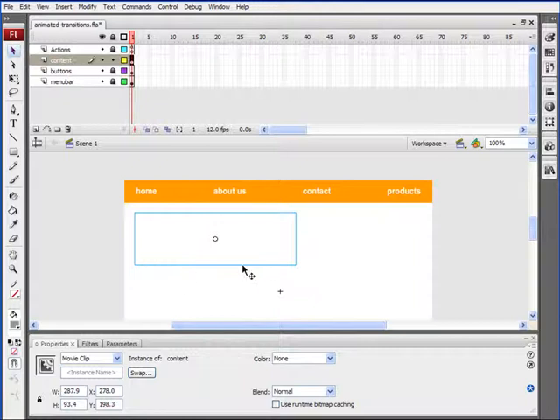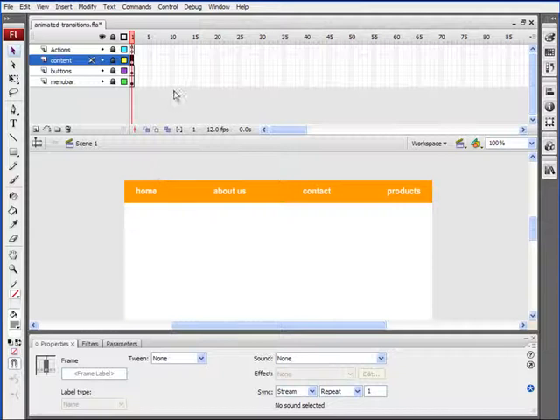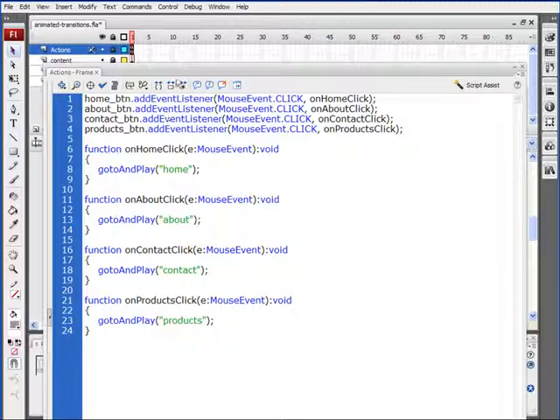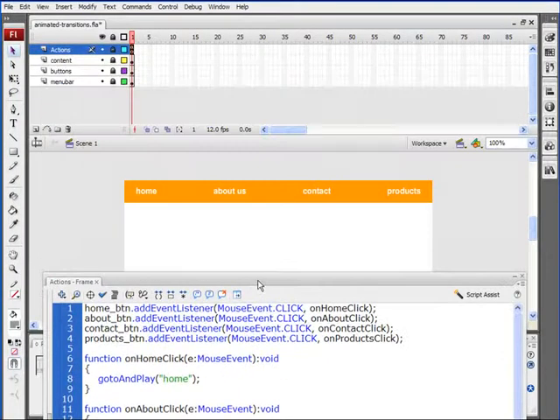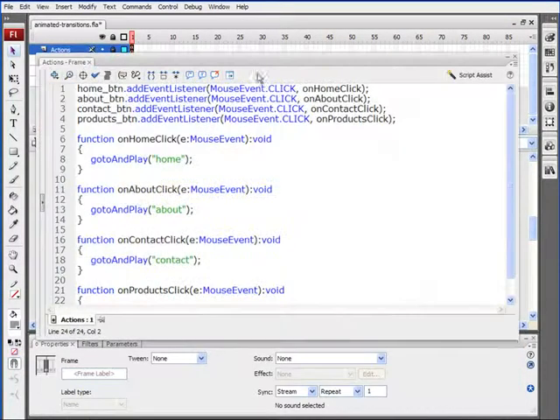So this movie clip needs to have an instance name. So with that movie clip selected, we'll come down here to our instance name text field, and we'll just give this an instance name of content_MC. Easy enough. So let's lock that content layer, and then everything else will be done in the actions layer. We'll click on frame 1 for our actions, hit F9 or Option F9 if you're using a Mac to open up your actions. And I'm going to resize this so that it fits in the window.